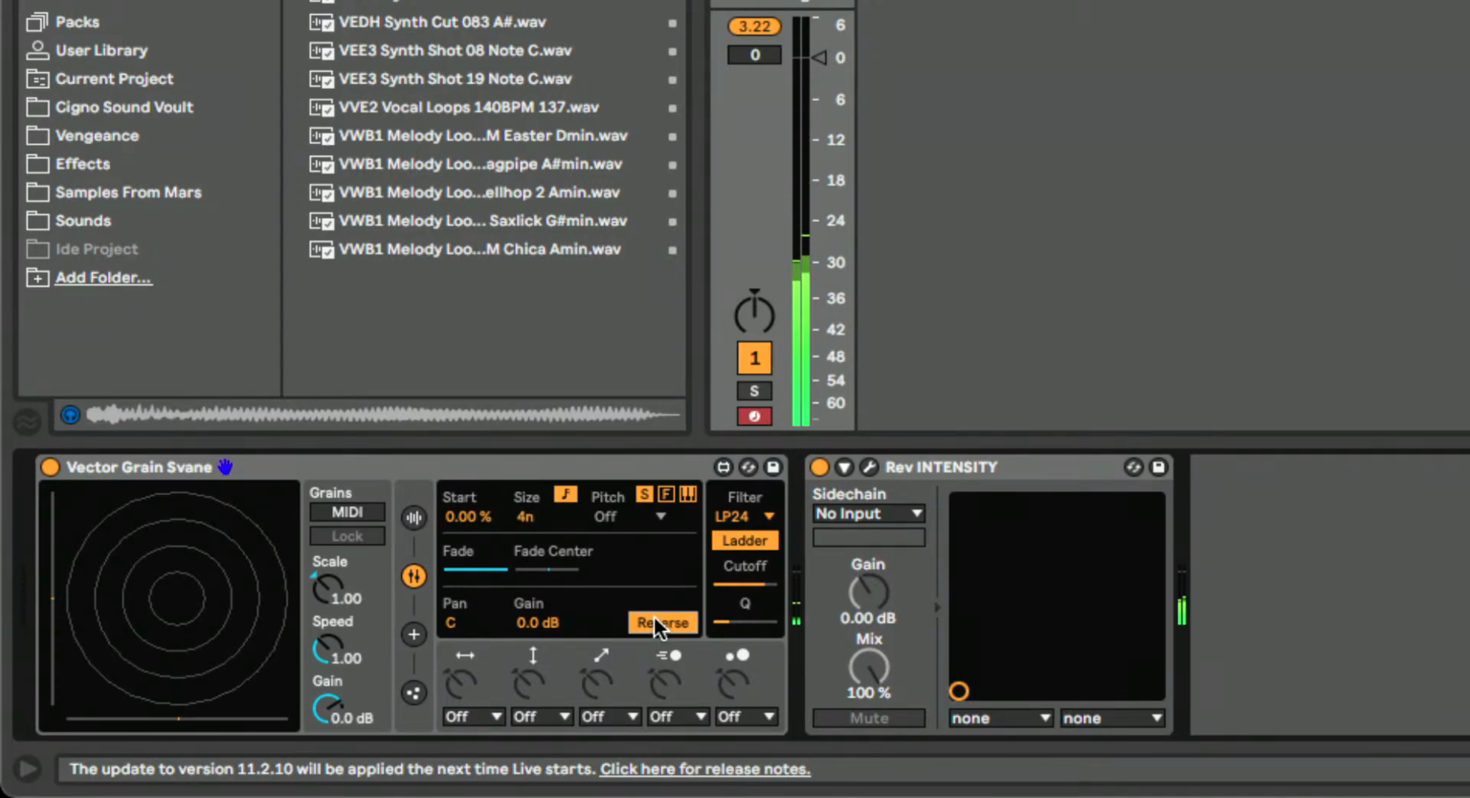Then we can reverse the sound. And the higher the notes are, the faster the playhead will go, like sampling. So, yeah. The fun part is when we go down to these. Let's unclick the reverse.